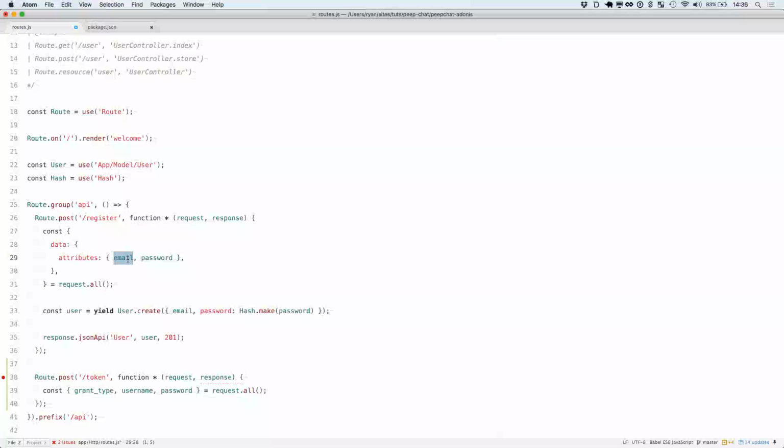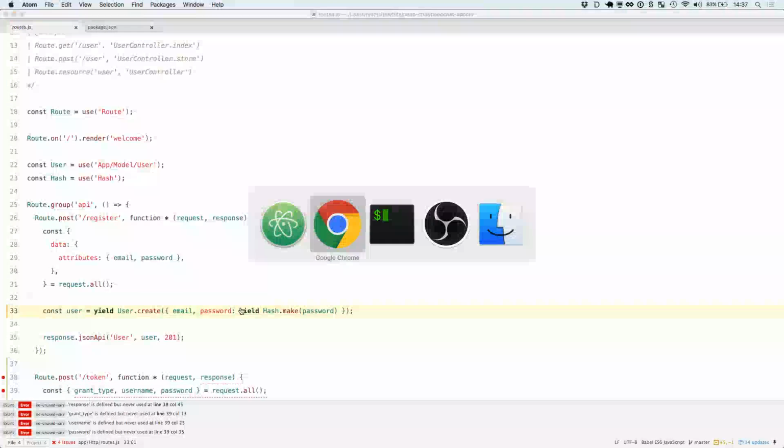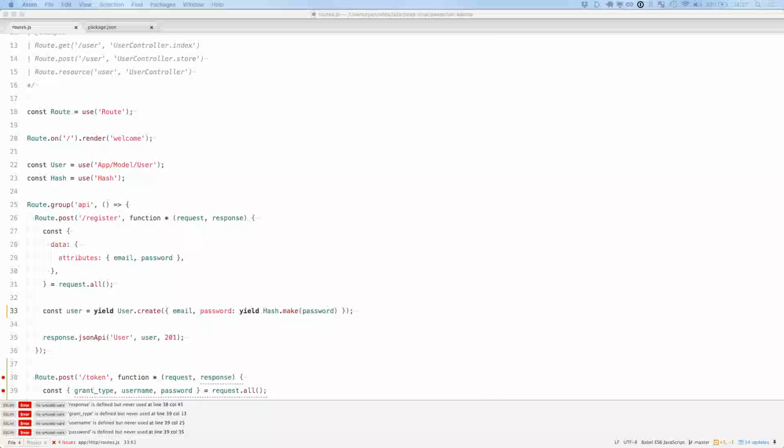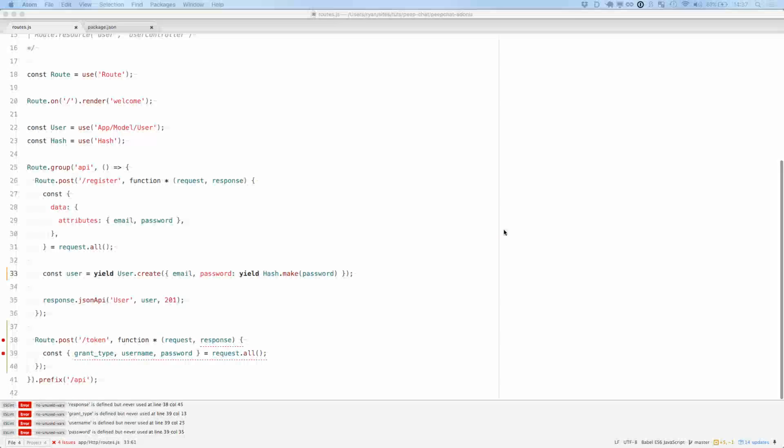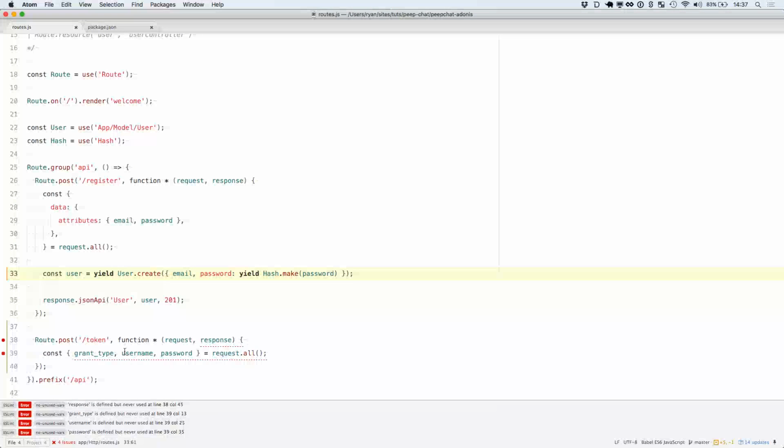Yes, hash make is an async method, so it will require yield. Good catch on that. Yep, I will have to re-log in. So in the comments, Andy, thanks for that. You may already notice it has that, so let me go ahead and go to my Data Grip.